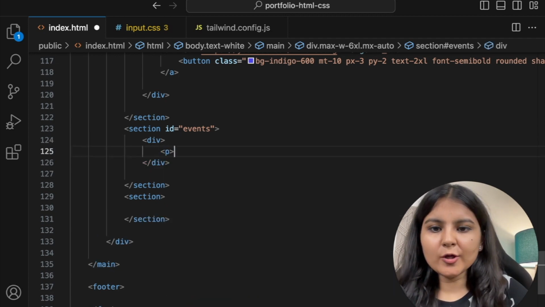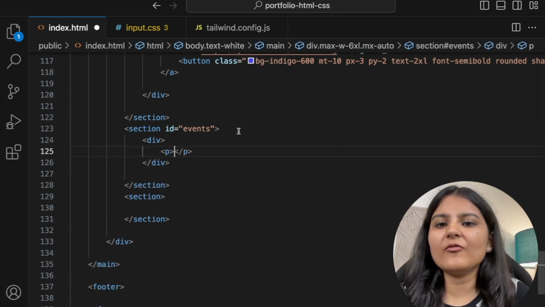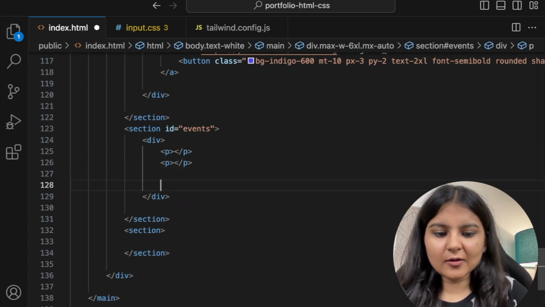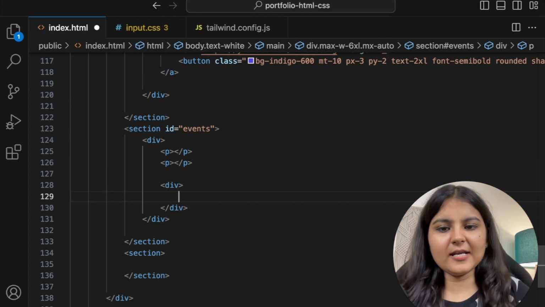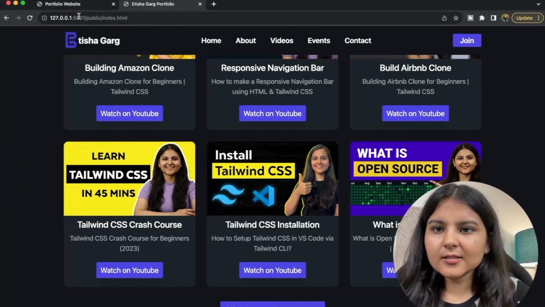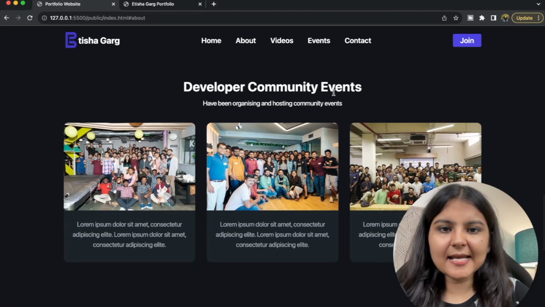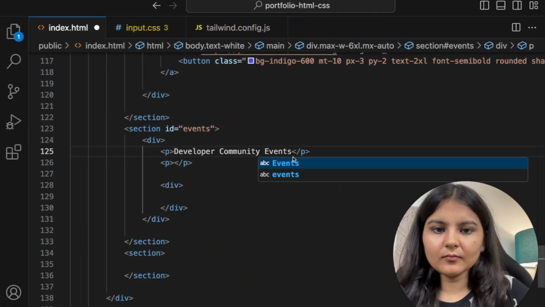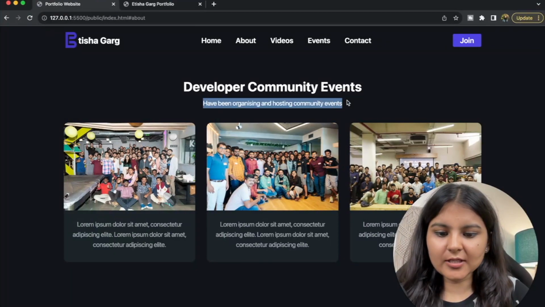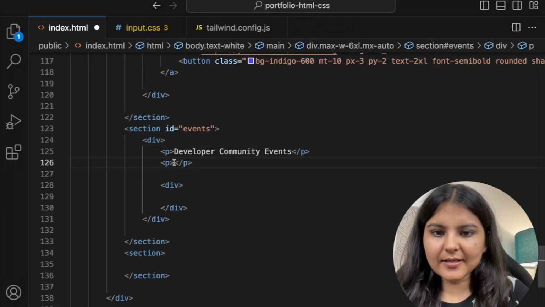Inside this div, I'm going to have two p tags, just like how we had created in the video section. And then after that, we are going to have a div which will take care of the three cards that we are going to create. Okay, so the first p tag will say developer community events. And to the second one, we have been organizing and hosting community events. So I'll paste it here.